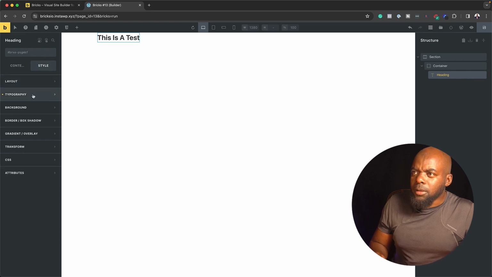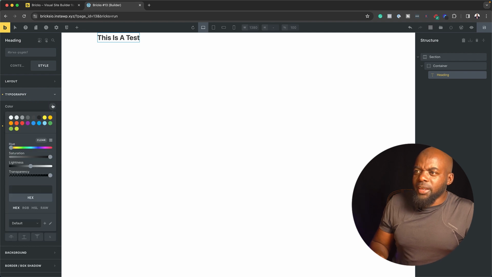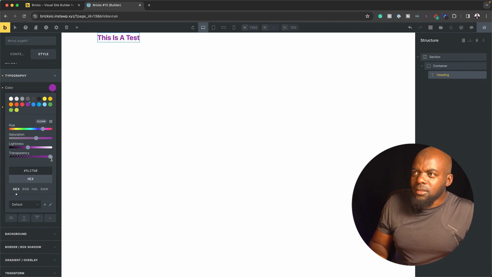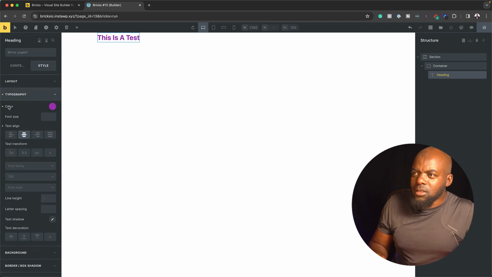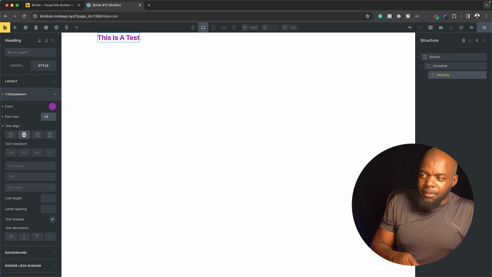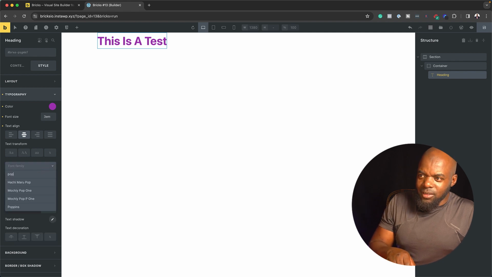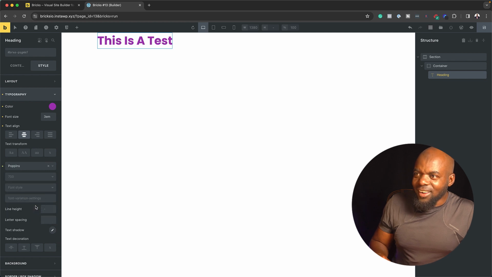Style, typography. Okay, so here I can go in and change the color. There we go. Oh, fantastic. I can change the color. Where's the size? Can I close this? Yes. So size, let's put 3 EM. Okay, brilliant. Okay, font. Let's search for our favorite font, Poppins. It's working. Okay, we're getting somewhere now. How do I center it? Okay, it's still not centering. That's weird. Okay, let's keep moving.